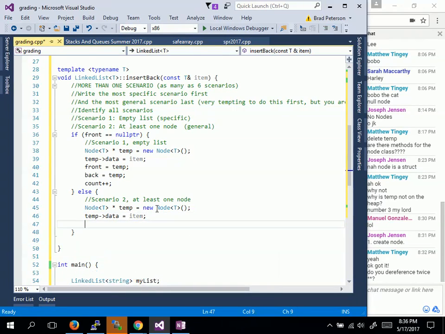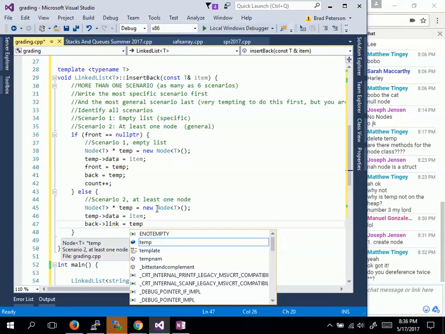What was our third step? Half back equals temp. Back link equals temp. Back arrow link equals temp. You got that? That confuses a lot of people. It's weird because you've never done anything like it before.